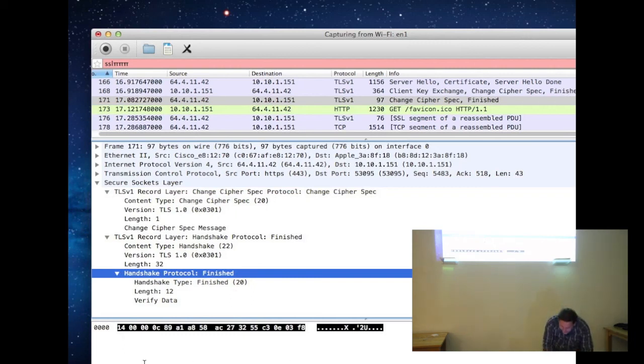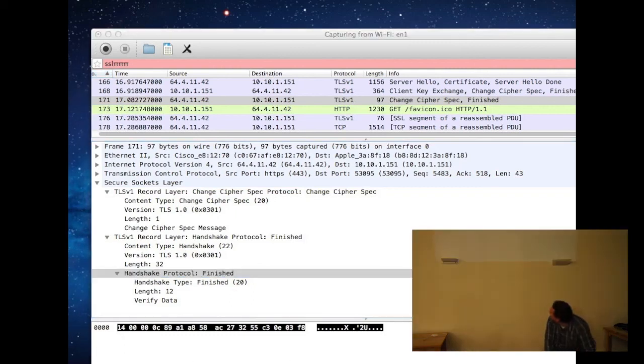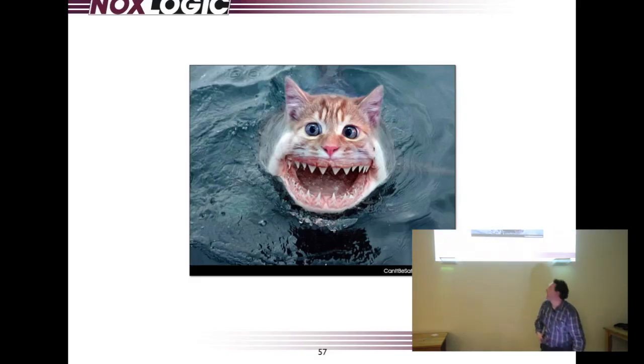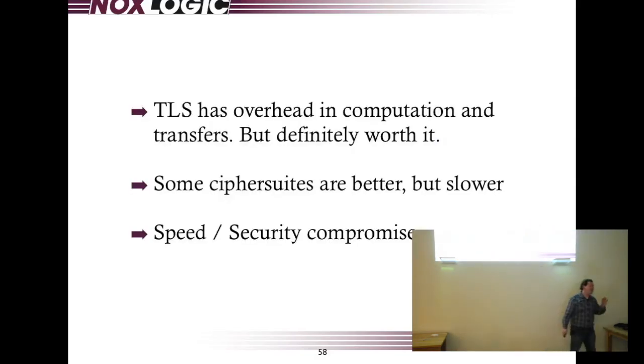Cool, huh? Yeah. Cool. At least somebody found it really cool. So TLS has some overhead because you need something to encrypt stuff, but it's definitely worth it. So definitely try and use it.